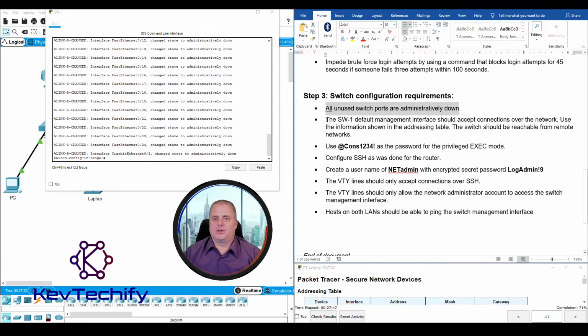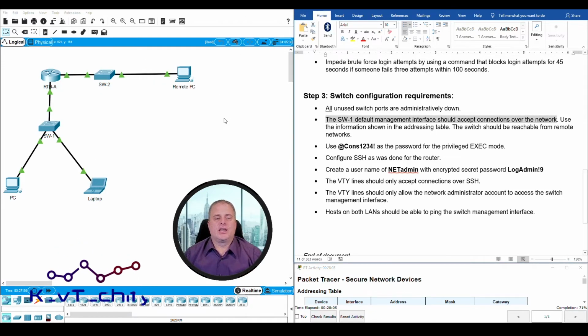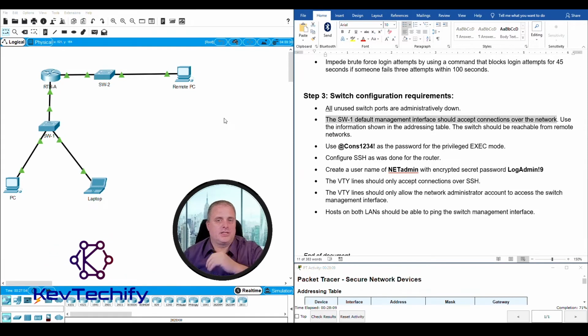On to the next step here in step 3. The S1 default management interface should accept connections over the internet. Use the information shown in the address table. The switch should be reachable from remote networks. And what we're looking for here is configuring our VLAN 1, that management interface that allows us to connect into our device, and do that using SSH or Telnet. Once again, please don't use Telnet, always use SSH.